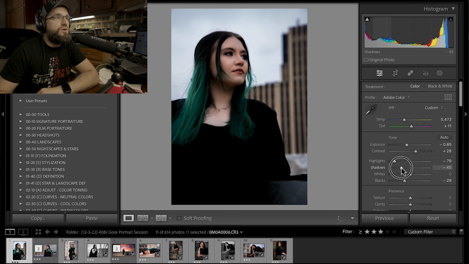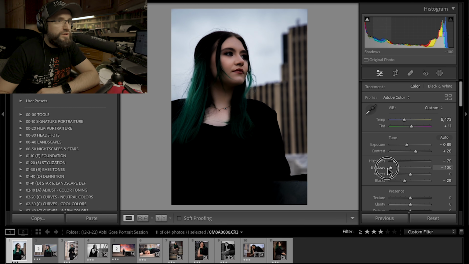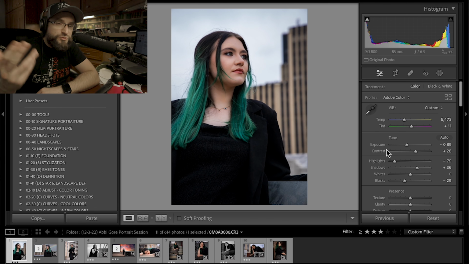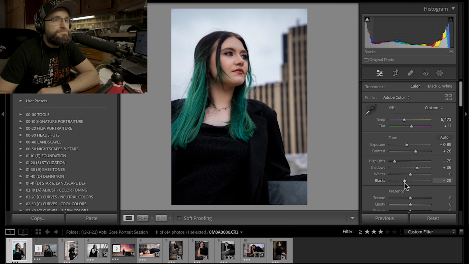So you can see the shadows. If it was down, it'd be a really different type of photo, but I like to bring them up because I don't want her face and her eye sockets to be dark, which is also why I introduced the flash. I'm trying to brighten it up a little bit. So then I bring down the black.